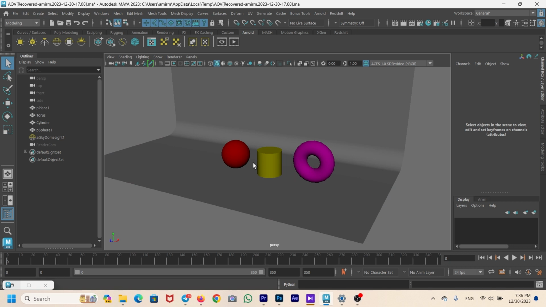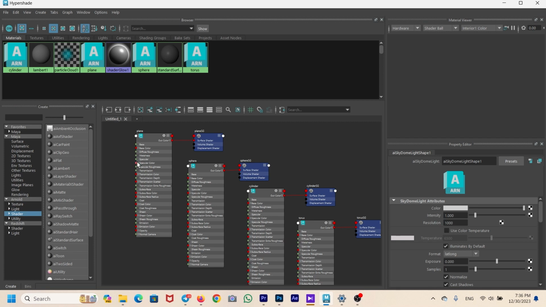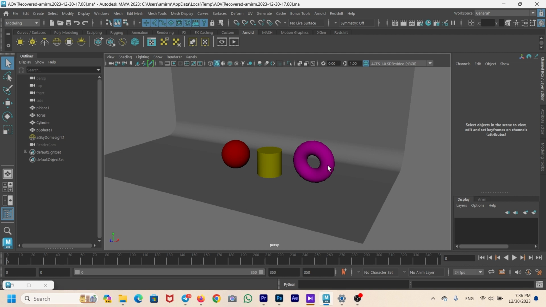So in Maya, I have already created these three objects here, and I have assigned an AI Standard Surface shader to each of them. In Hypershade, you can find the shader under Arnold, it's right here. And I have given them random colors. I've also created a sky dome light so I can see it in my render view.